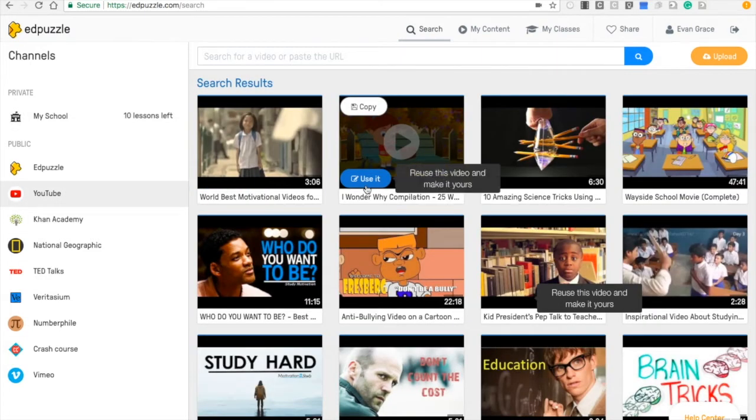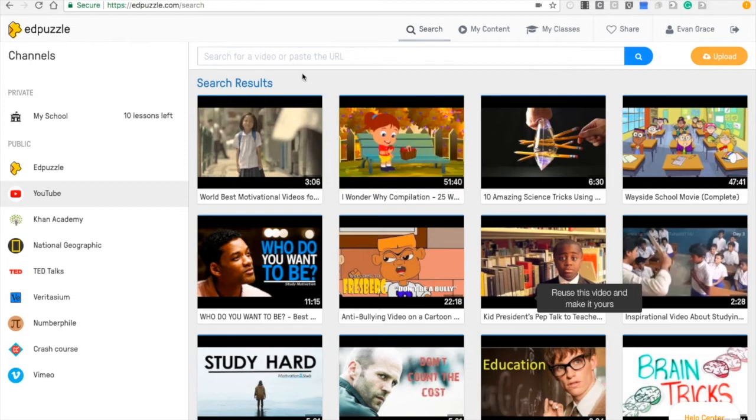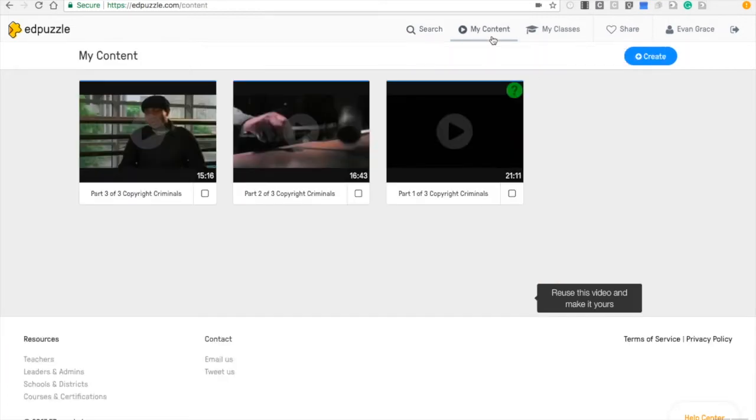It will pre-populate a whole bunch of videos. You can search up top. I would recommend searching through YouTube separately and then copying and pasting the URL. You'll likely save yourself some time. If you like a video in here, you would click Use It, and it would kick you over to the editing window. All of the videos that you clicked Use It for end up in My Content.